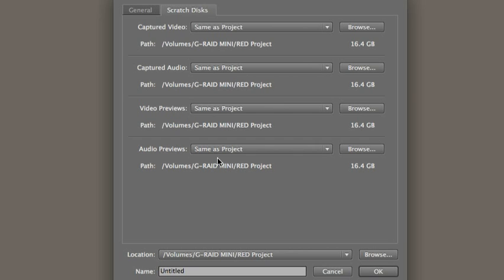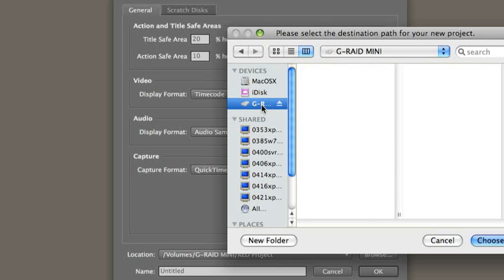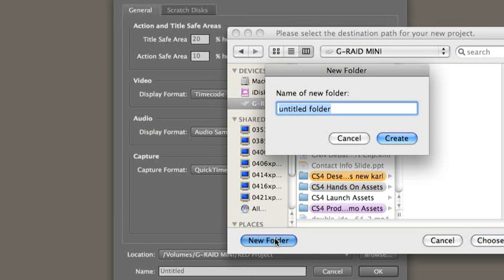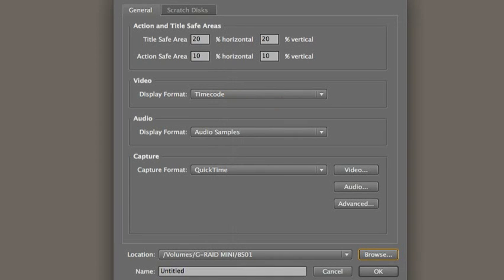So I'm going to go ahead and jump back over to the General tab and go down to the lower corner and click the Browse button. We'll go ahead and select the RAID, create a new folder here, and we will call this one Bite Size 01. And so now I have my new folder, and now I can also name my project. As a rule, I generally try and name my project the same as the folder that I've created here.